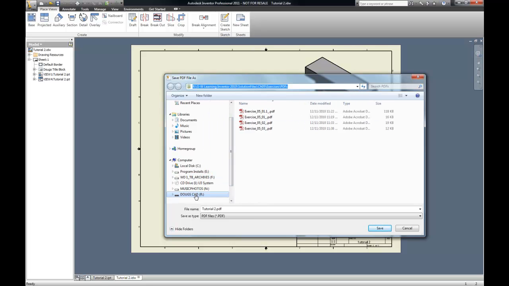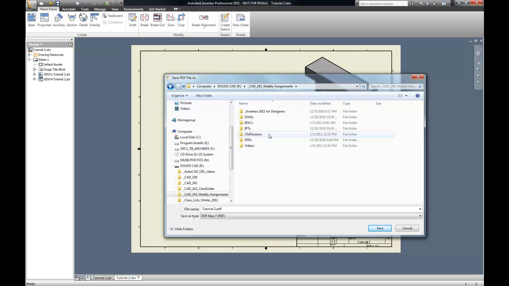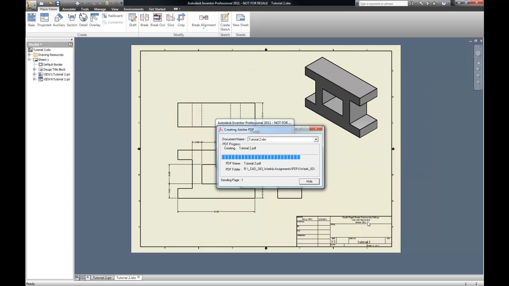I'm going to go into the week's assignments, into PDFs, and into week 3 or 2. Oh, there's my other PDFs in there. So I'm going to try saving this, and I want this to be tutorial number 2. Let's see if I get this.